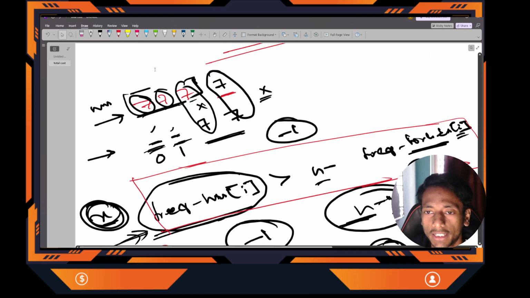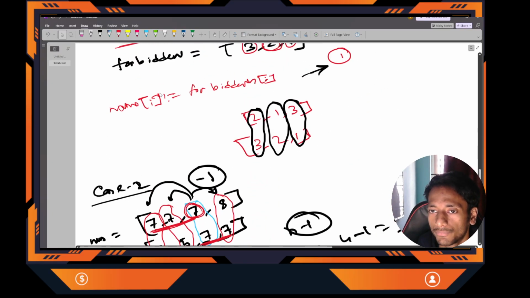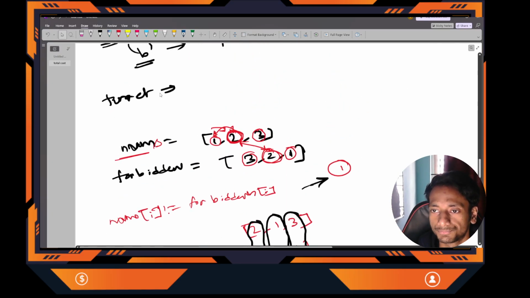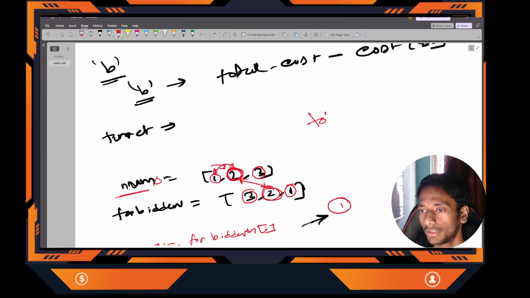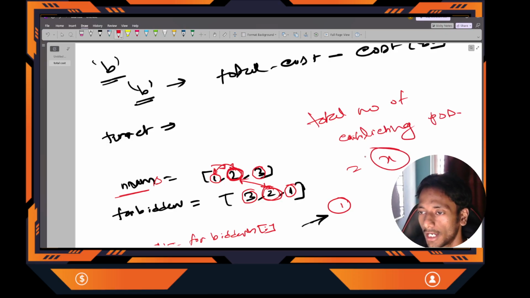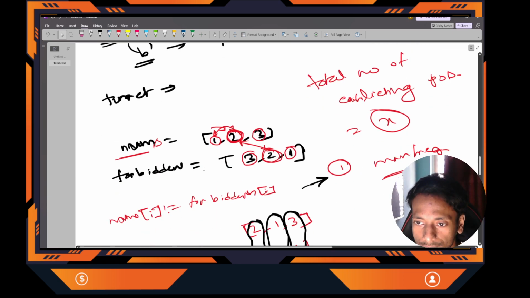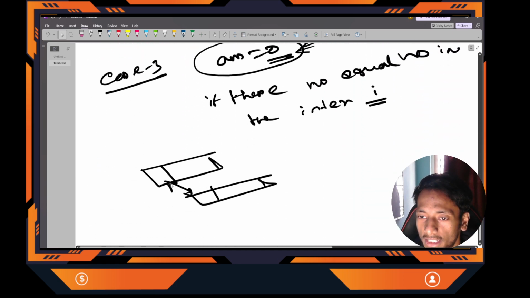Clear? Case 2 and case 1 is when it is feasible, so our answer will be the total number of conflicting positions. Suppose I have seen x conflicting positions, and we also need the maximum frequency we want to swipe. Why do we want to calculate the maximum frequency? Let's discuss this again in depth.